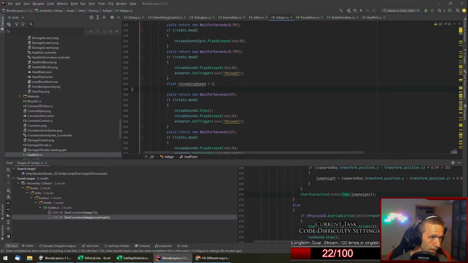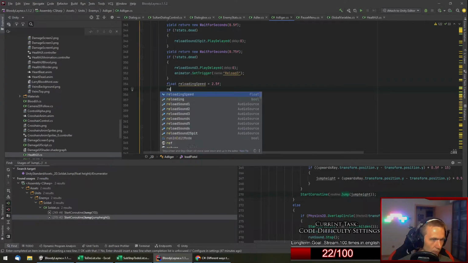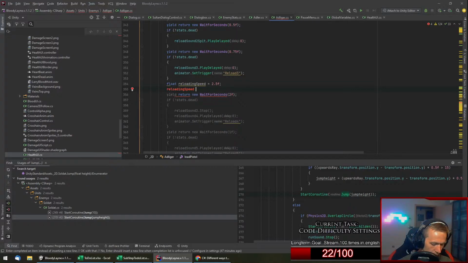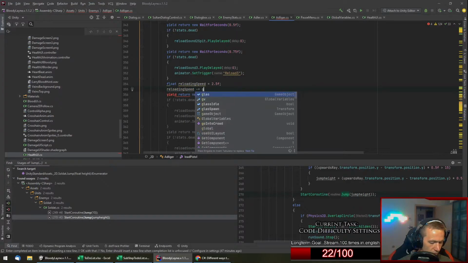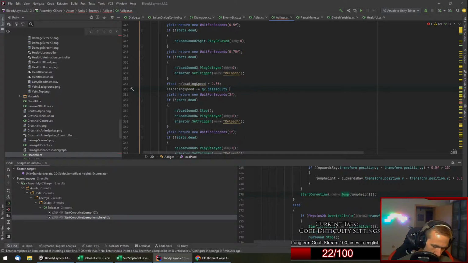So we want this to be 2 at normal difficulty, I guess. I think even at normal difficulty this is a little bit small. Maybe put this to 0.5 and say reloading speed minus gv.difficulty times 0.5f, and think about it for a second.